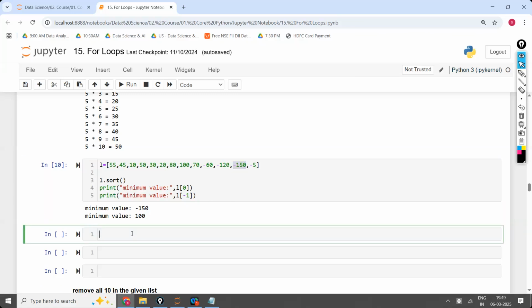Now, my next question is, what is the average value? How to calculate average value? What is the average profit, miss? First, you have to do the sum. For the sum, divide by the total number of items. What is average, miss? Sum divided by total number of items is called as average.